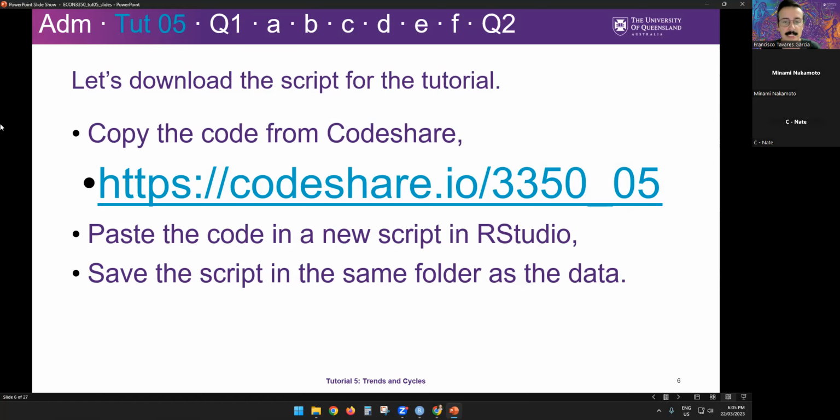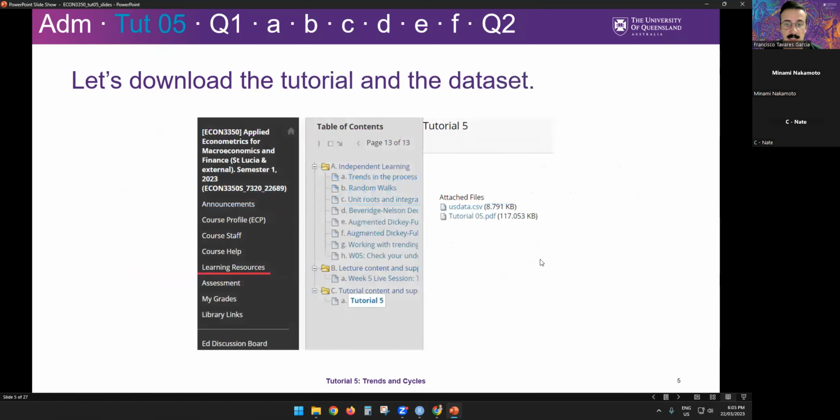Okay, just to make it clear, because we got a few students asking, how can I access it? I can't access it anymore, etc. The PDF is the one to go for. That's it. All right. So please create a new script, paste the script in there, and save it in the same folder where you saved the usdata.csv.